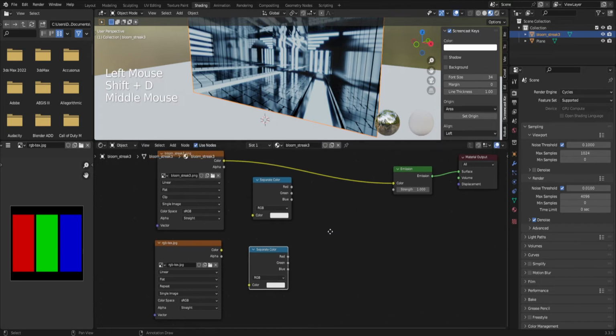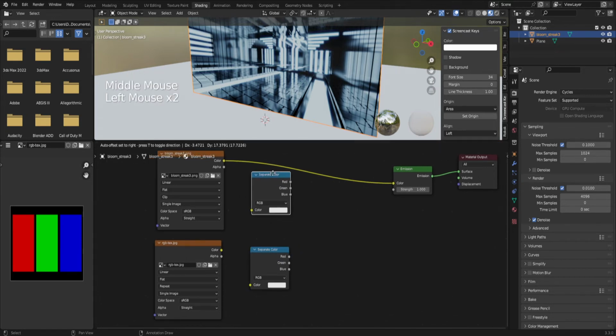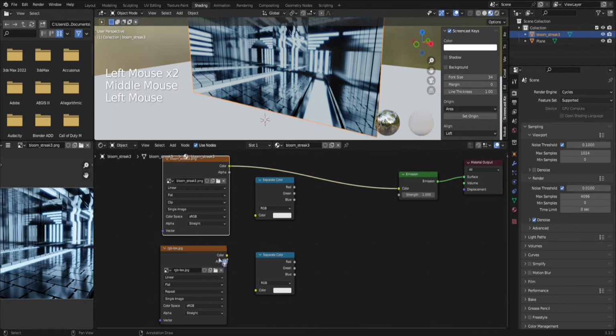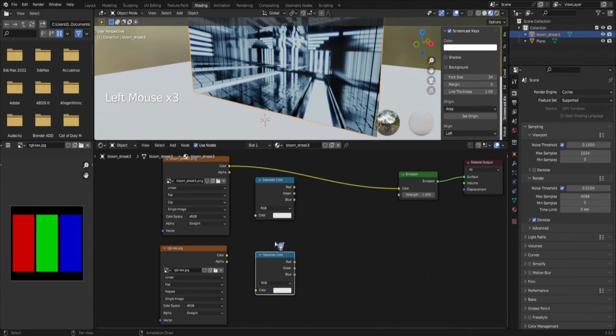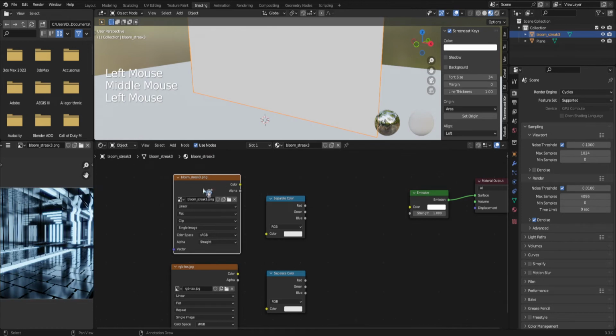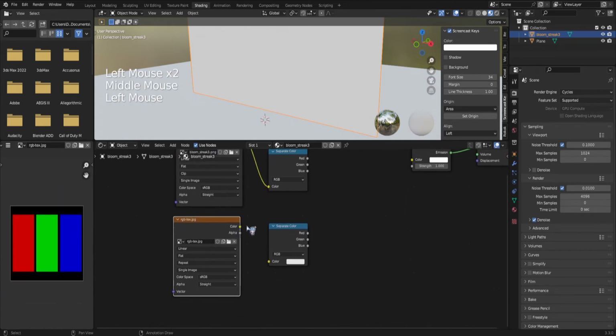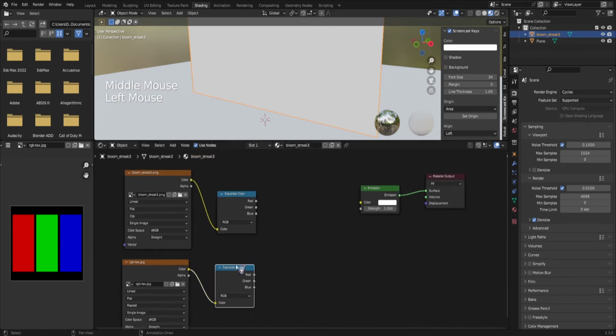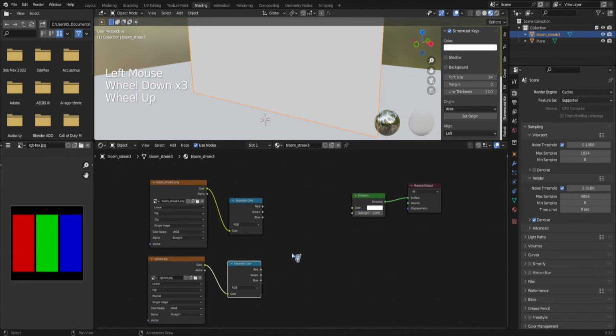All right. So this node will basically break down our image texture into basic RGB data that we can distribute into other nodes to weave them together. So I'm just going to disconnect this one, and then connect my image texture to the first separate color node, as well as my RGB texture. There we go.